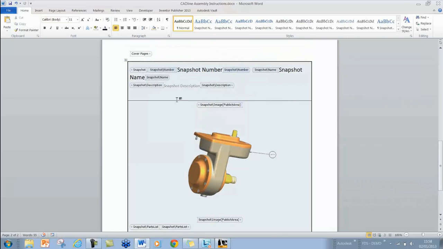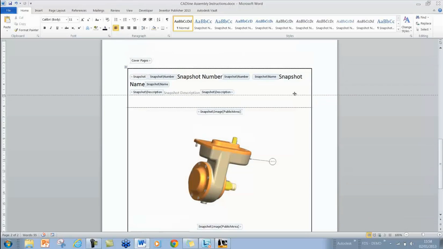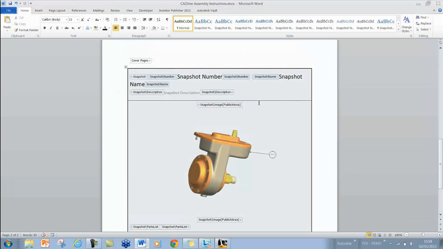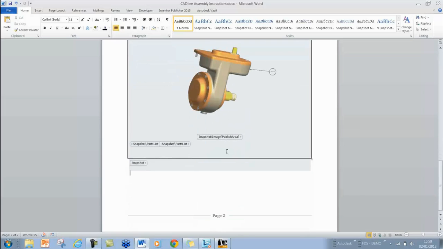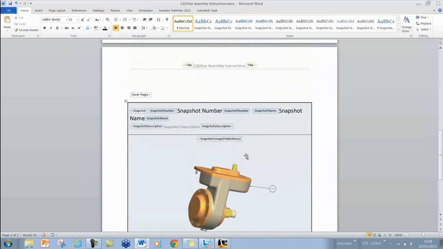Okay, so this is starting to look quite good. I'm just going to move this line up now, so you can customize that table within Word a bit. So now I should be getting my snapshot number, my snapshot name, and then a long snapshot description underneath that there. Okay, and all of my snapshots will be brought through in that way with this template, from Publisher.